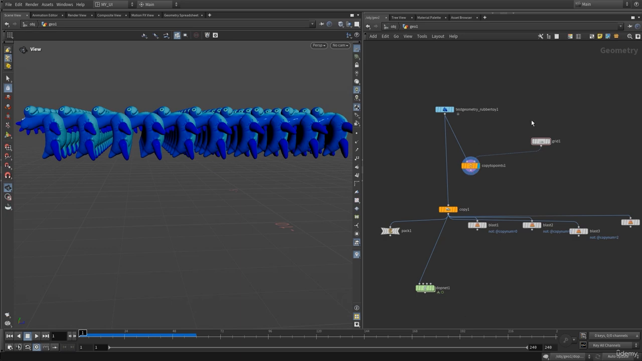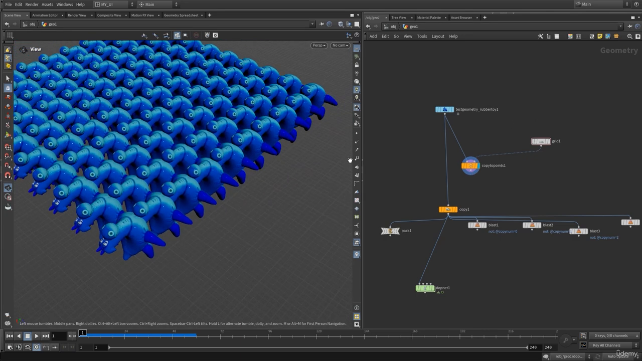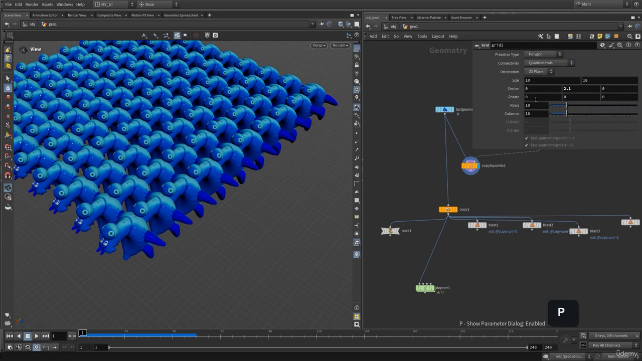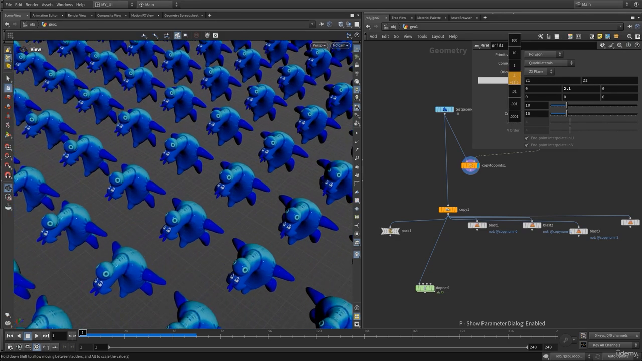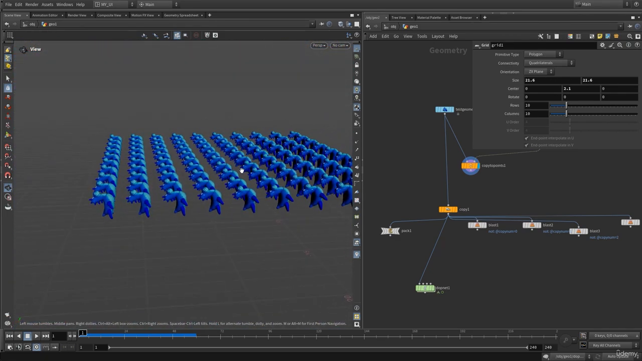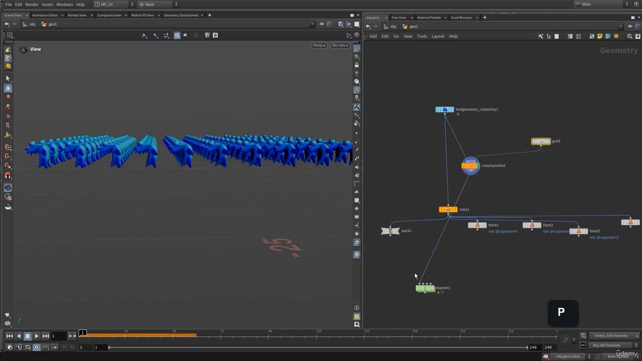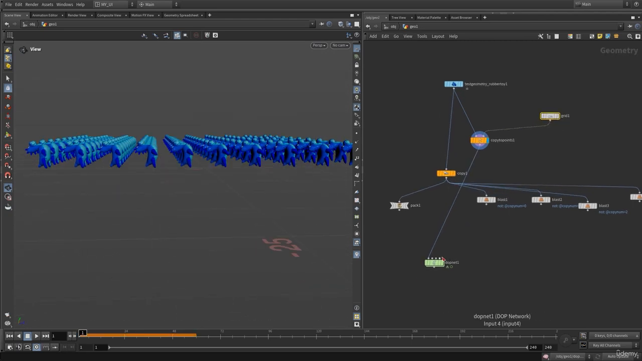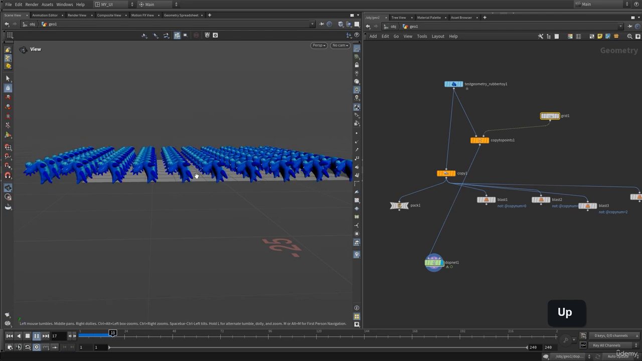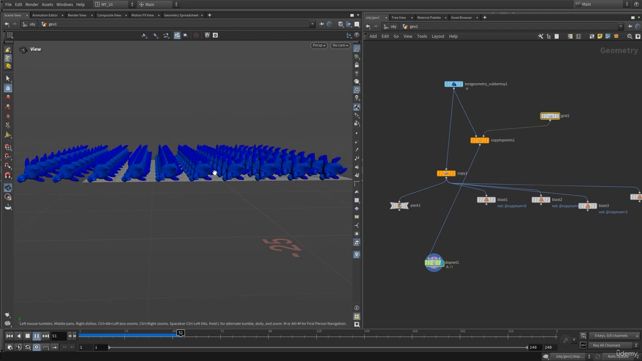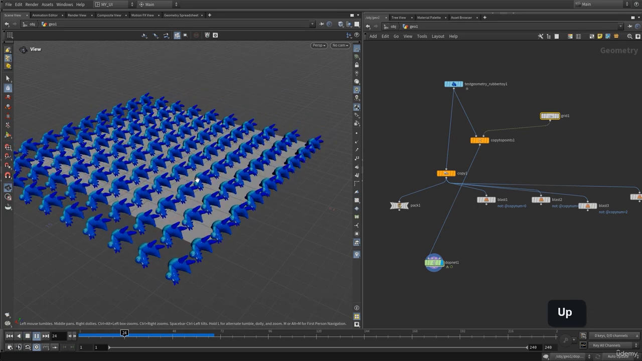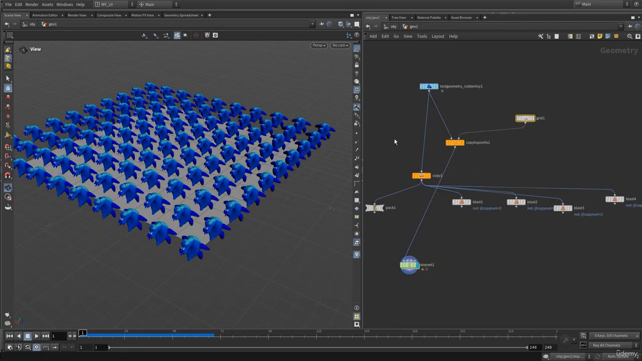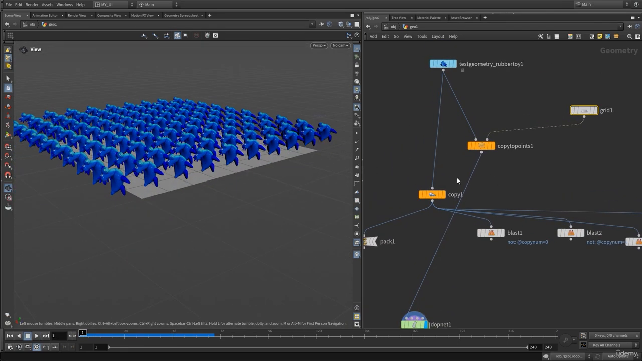I think they are now intersecting. We need to go into the Grid, and let's increase the overall size until they are not intersecting, and I think that value is fine. Let's connect this onto our DOP network, and let's visualize this. And as you can see, we are simulating all of our objects, and right now our simulation is very fast, it's very responsive.